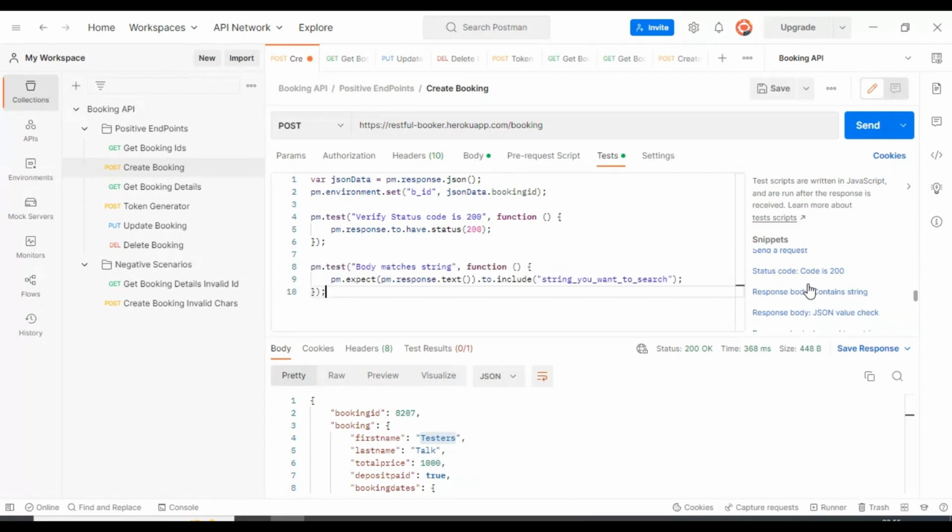Simply click on this one, and here I'll specify the method name as verify body matches string. That's it. Here you can specify the string, which string you want to search in this particular response. I want to check whether testers is there or not in this response body, so I'm adding the testers value here. Now I will execute this create booking API.